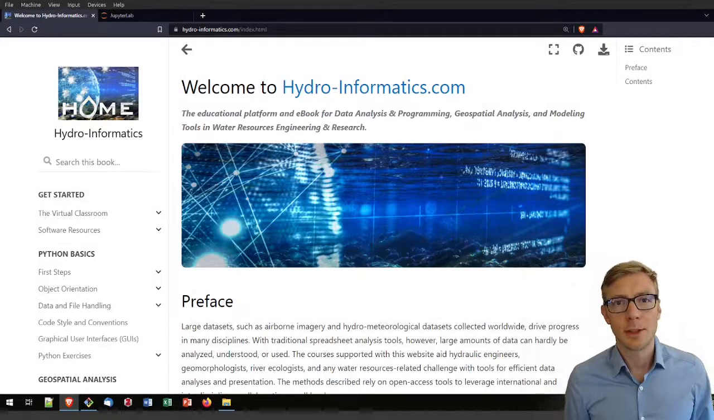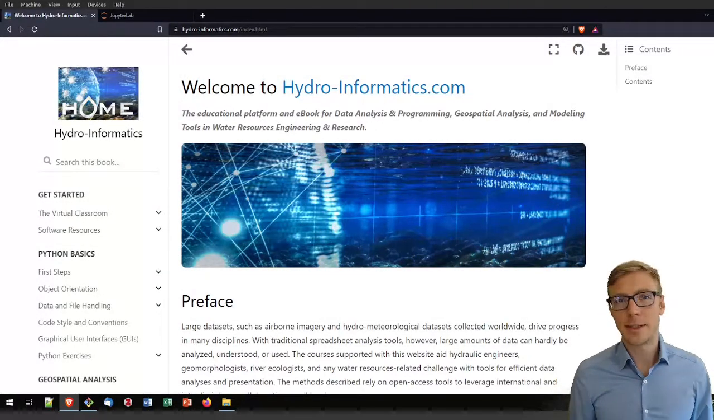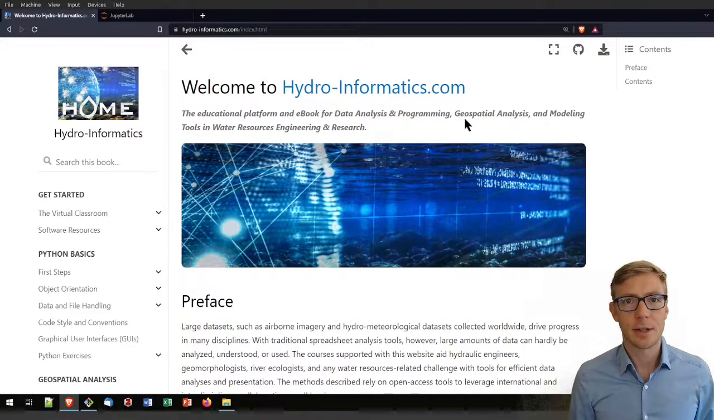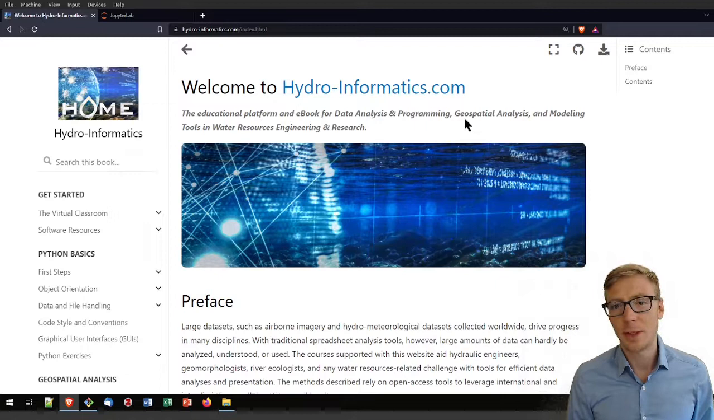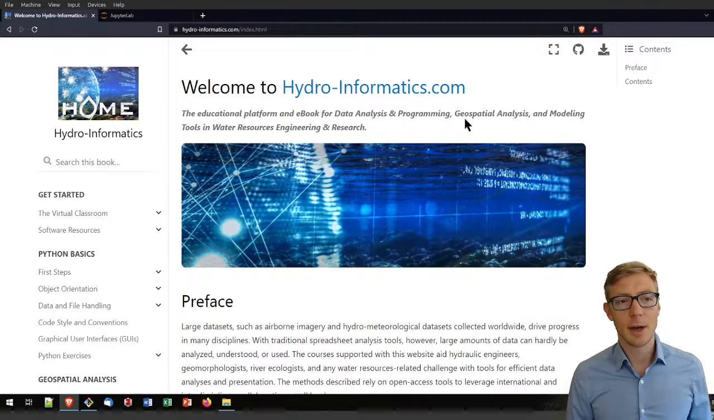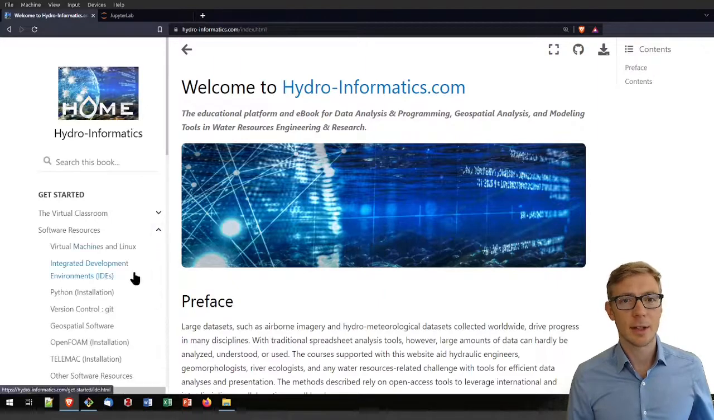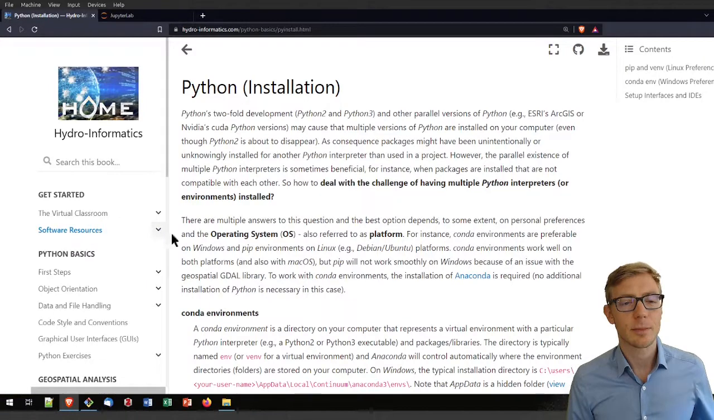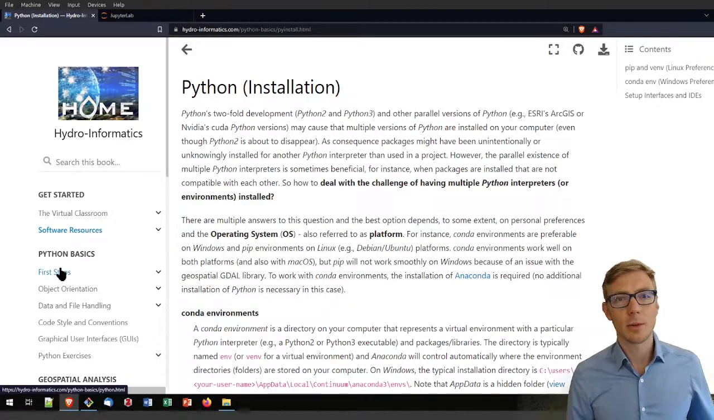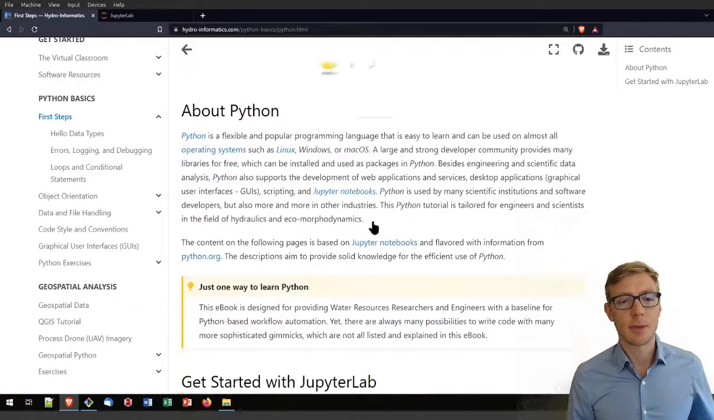Welcome to this Learn to Walk tutorial, or first step tutorial, for working with Python. Here on hydroinformatics.com you have a couple of different options for running Python. While the best option, in my personal opinion, is to install Python or a Python environment on your computer, as I suggested in one of the previous tutorials following the Python installation instructions, for now we're going to go to the first steps with Python.